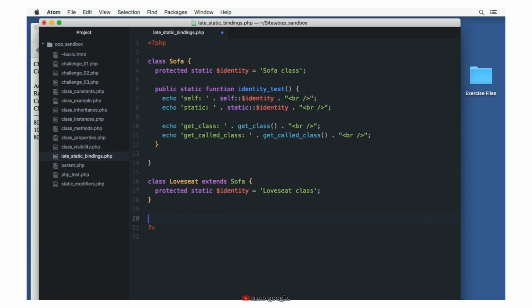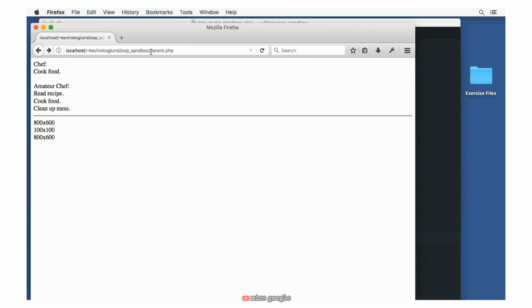Let's come down here and let's type sofa, and then our scope resolution operator, followed by the name of our method, identity_test, parentheses, parentheses. The echo statements are already inside that test, so I don't need to do anything beyond that. And then let's just do echo, let's do an HR tag just to make a nice dividing line. And let's do the same thing. I'm just going to copy this line, but instead it's going to be the subclass love seat. Let's ask it for its identity test. Come back over to this page and let's go load it up.